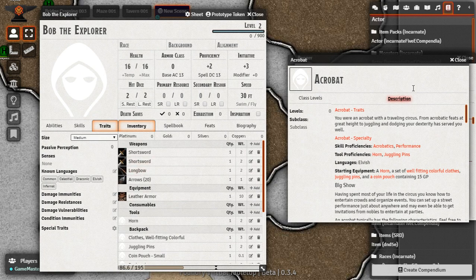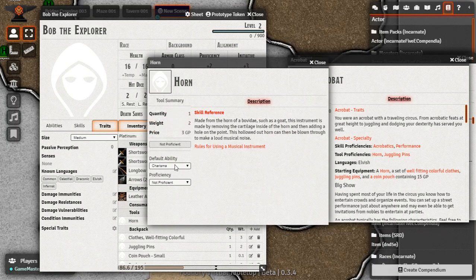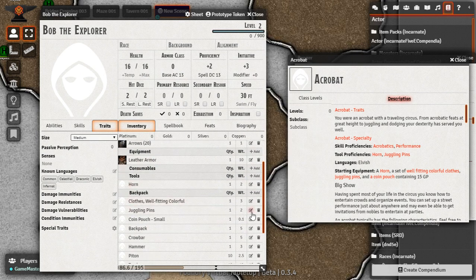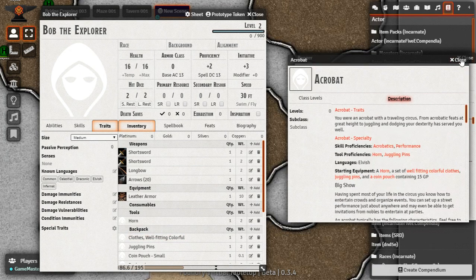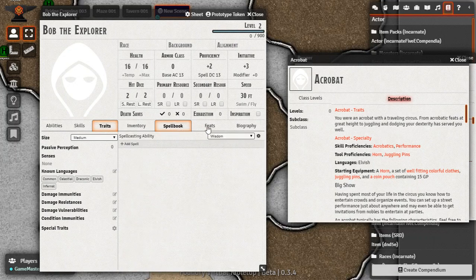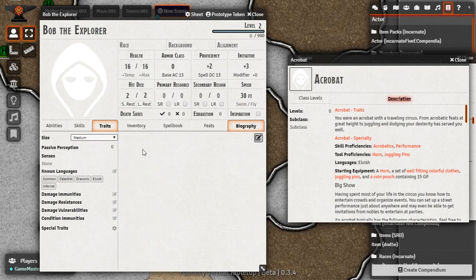Cool. Remember to give yourself 2 proficiencies with the horn. So we now have a relatively flavorless character, and 15 gold. Relatively flavorless but ready to play. We can go through this then and try and fill out a biography, a background story. But you can see how it's relatively simple and relatively easy to do that whole process.